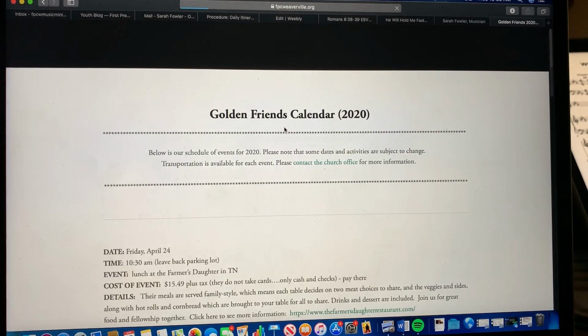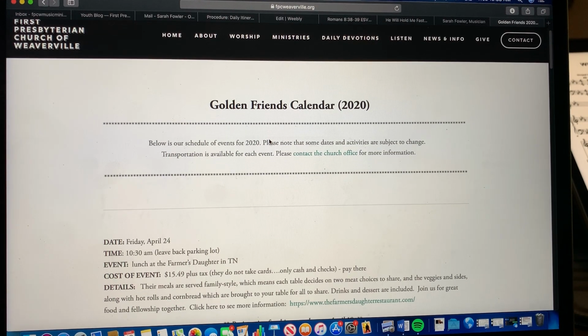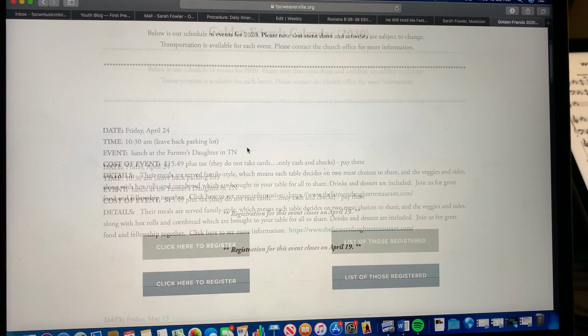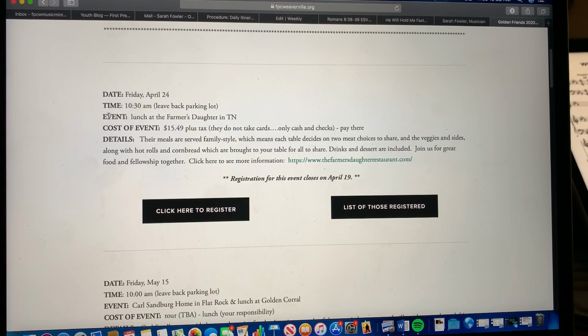Let's go ahead and do that. Everything that Golden Friends is doing is going to be listed right here. It's going to tell you the date and the time, what the event is, how much it's going to cost, and then just some more information about it.